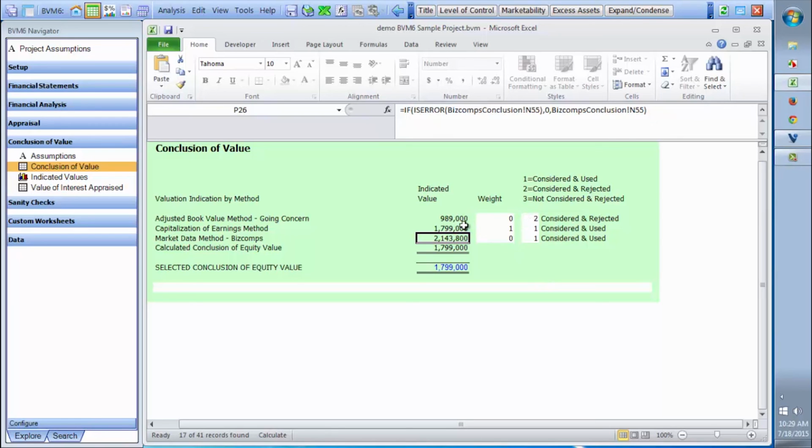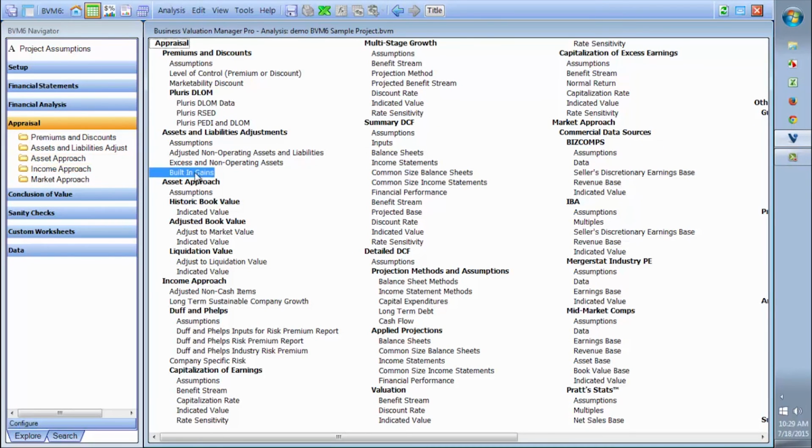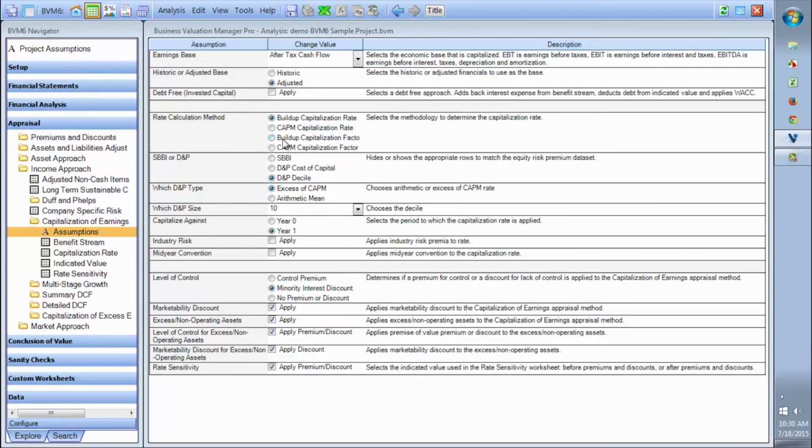What I need to do next is go back to the methods that I'm going to bring forward. Now the numbers don't have to be correct yet, but I do have to have my assumptions set up. So if I go back to the appraisal method, and I'm looking for my cap of earnings model here, and I press on assumptions, I need to know whether I'm going to talk about SBBI, whether I'm going to talk about risk premium reports, or whether I'm going to talk about the decile information from Duff and Phelps. Am I talking about excess of CAPM information or arithmetic mean? And based off of those choices, it will bring forward paragraphs when I create the report.